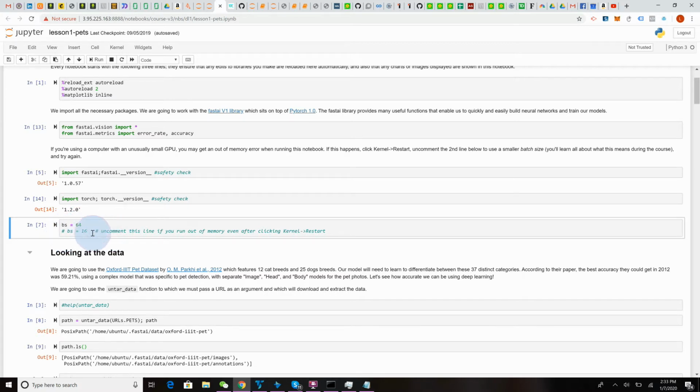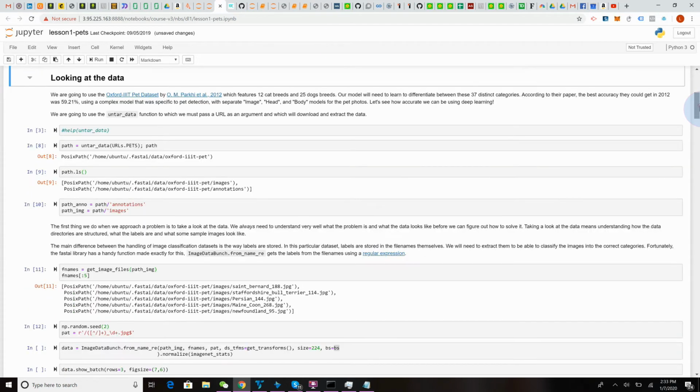That's why there's this comment for batch size equals 16. Maybe you can try 32, but the net is you can sometimes get a CUDA out of memory error, which basically means you're trying to load up too many images onto the GPU at once, so you reduce that. So batch size 64 I believe will work on this system, although we'll find out in a minute.